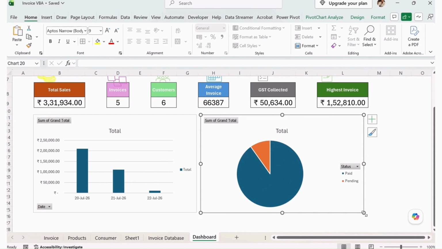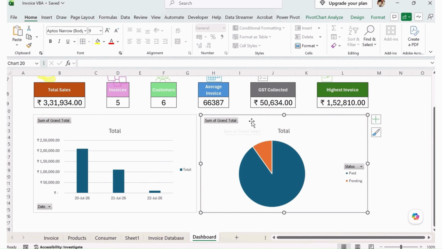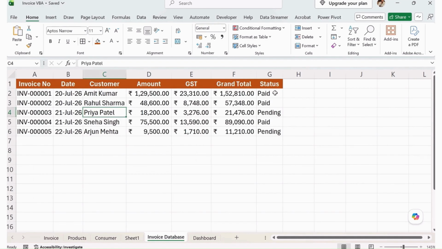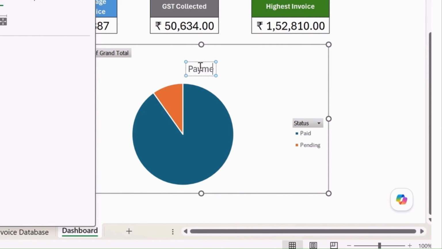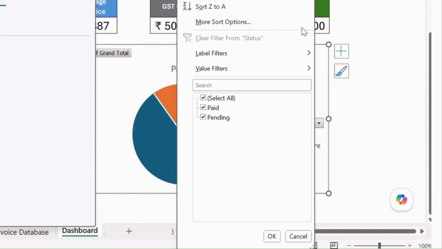Cool. And this is the overall status. Perfect. If in case you want to add the title over here, you can definitely add that. And here I can see the payment status. So I will click on this option and let's say payment status. Okay. And let's delete this.